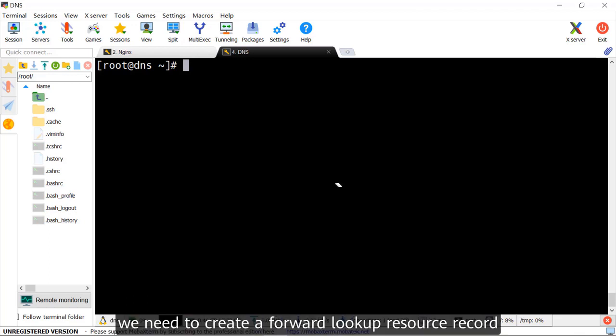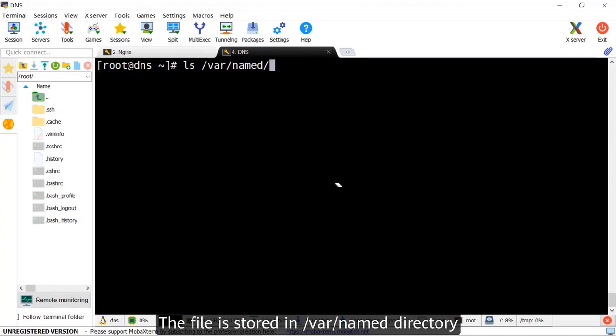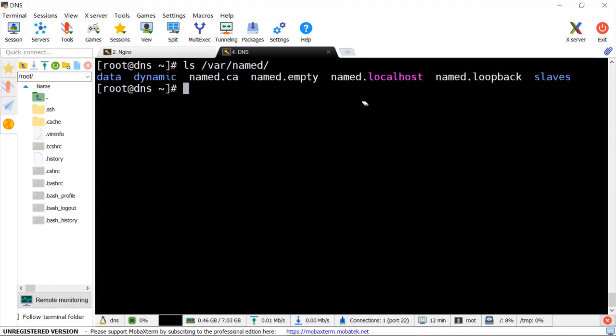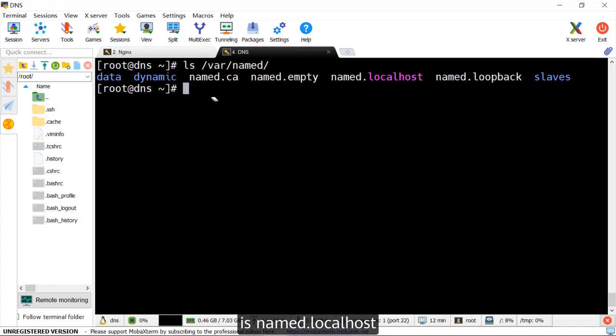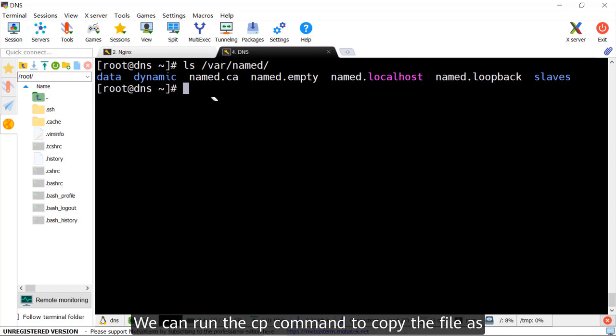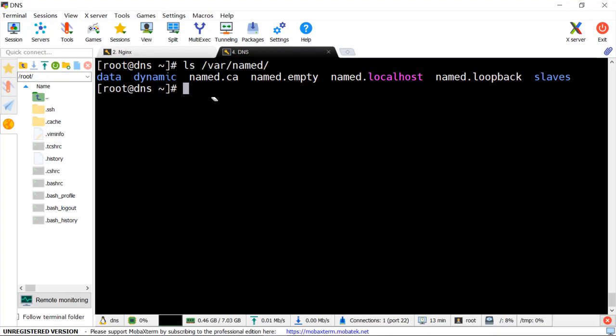So first, we need to create a forward resource record. Bind provides the administrator with template files for configuring resource records. The files are stored in the /var/named directory. The template for forward loopback is named.localhost. We can run the cp command to copy the file as test.com.zone.